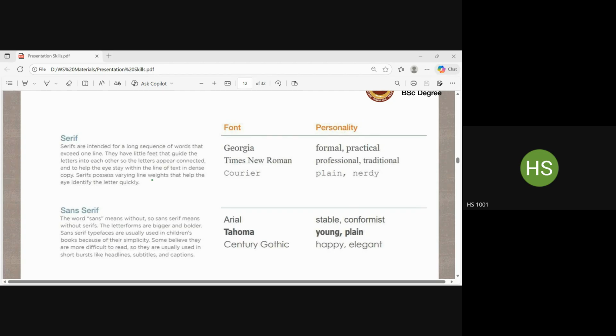In English, we don't really use the French pronunciation of sans. We just say sans, right? Sans serif font is that without that little decorative foot.